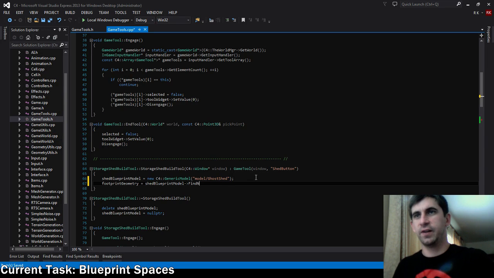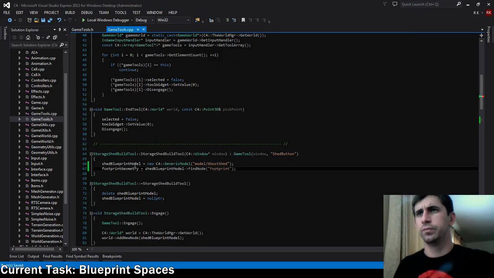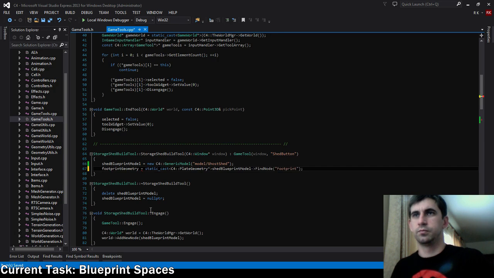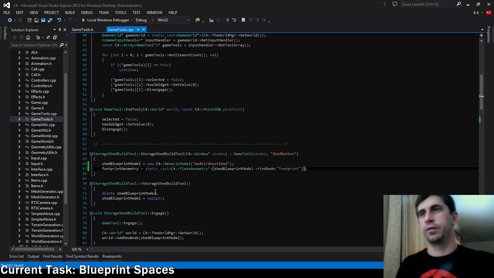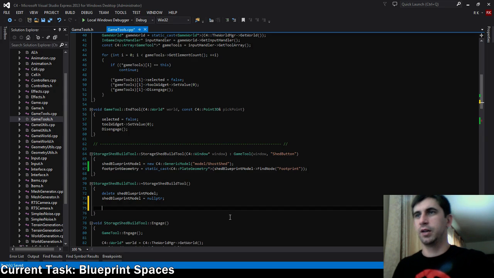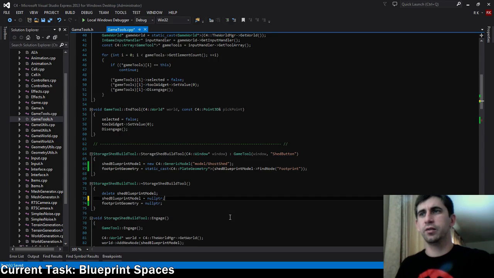Let's see, can we just find node based on the name? Yeah, we can. There it is. We call it footprint. That's all we need to know. So that should do, especially since we just need to static cast it to its right type. There we go. That looks much better. So we've got that. And since this isn't something that is being explicitly created via a new, we don't have to delete it. So we're just going to set the null pointer to it when we destruct the tool.